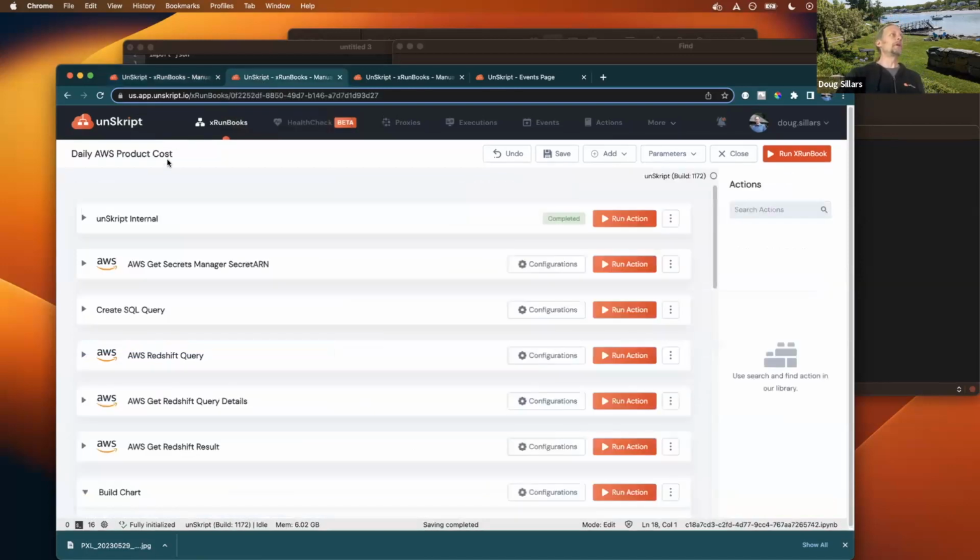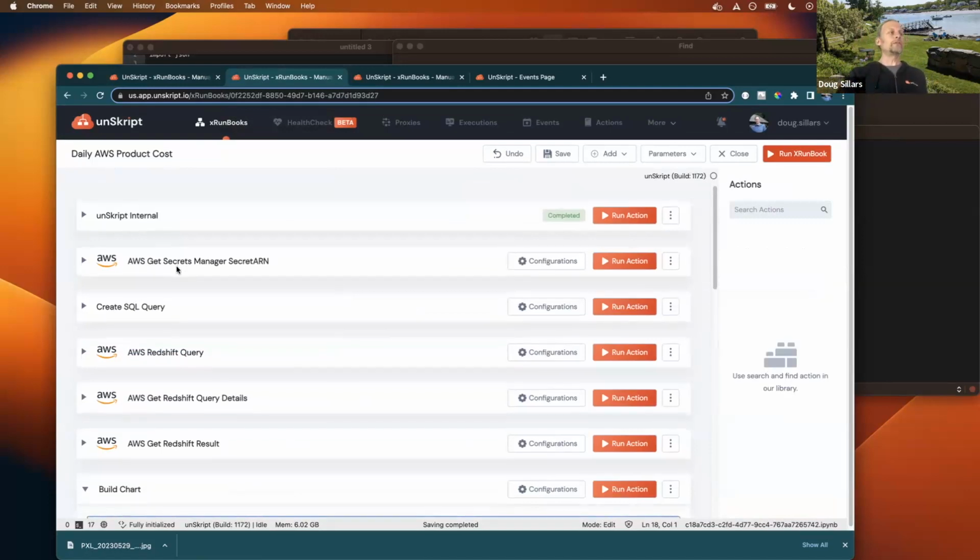runbook. So the next runbook is going to break down our AWS costs by day and by product. And what we're going to do is generate a chart so we can see what's happening day over day. But then finally, if there's a large change between yesterday and today, we're going to send an alert to Slack.